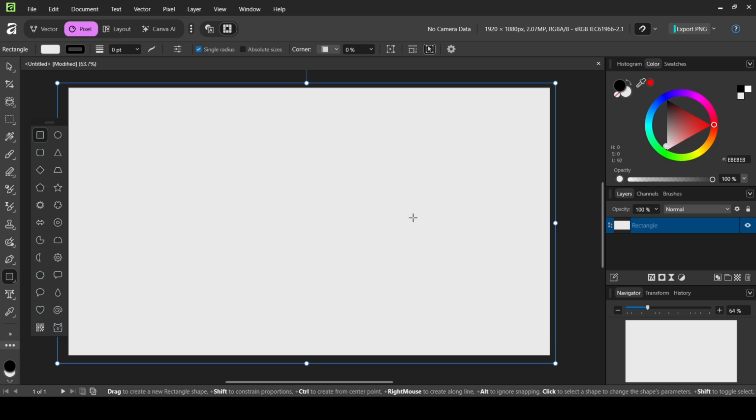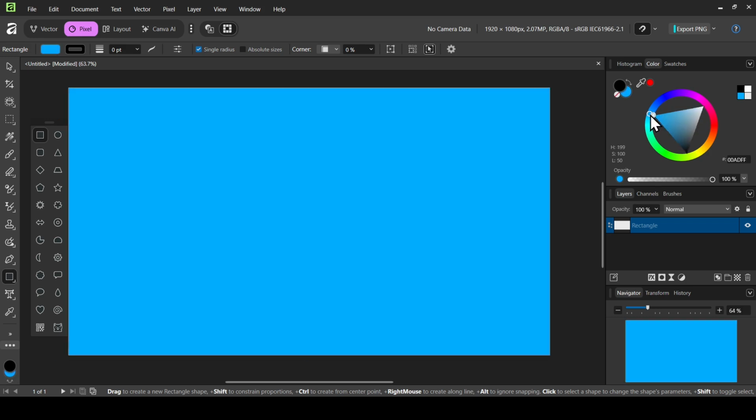And now I'm just going to change the color of this rectangle to one of the colors I want for the checkerboard. So for example, I want the blue color. So I'm going to choose this one here.